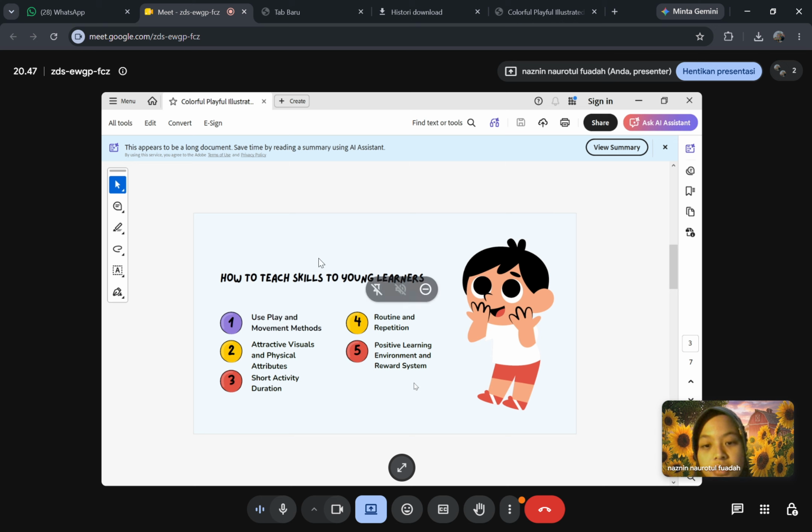The next one is attractive visual and physical attributes. I think this is the same as what I said before, but here is more of an example about attractive visual and physical attributes. As a teacher, we can use flashcards, for example for vocabulary. We can show the children what the shape of a triangle is, what the shape of a circle is, like that. So we need to use attractive visual or physical attributes, or we need to use realia props. It can make them more engaged in the classroom.